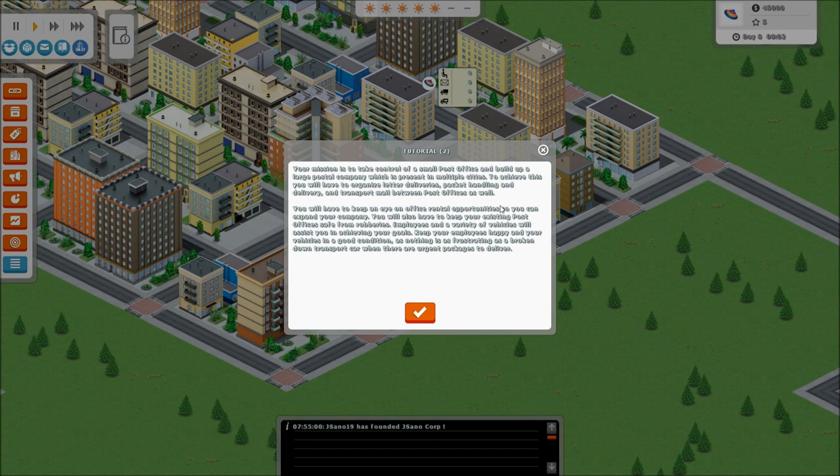My mission is to take control of a small post office and build up a large postal company, which to represent in the multiple cities. To achieve this, you will have to organize letter deliveries, packet handling and delivery, and transport mail between post offices as well. You'll have to keep an eye on office rental opportunities so you can expand your company. You'll also have to keep your existing post offices safe from robberies. Robbing the post office. Employees and a variety of vehicles will assist you in achieving your goal.